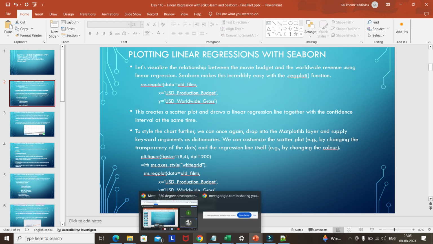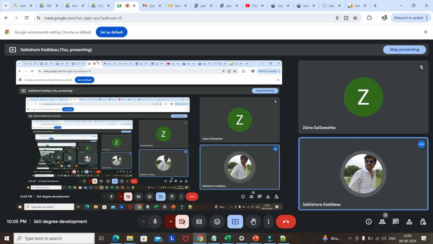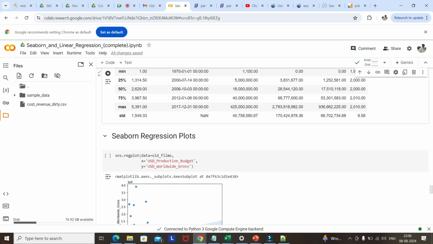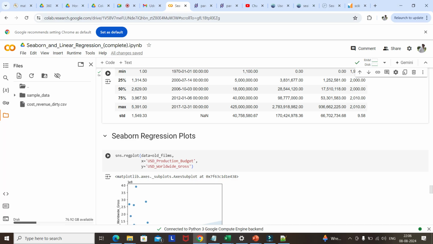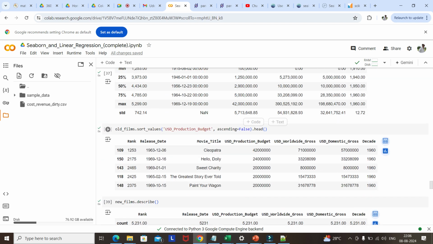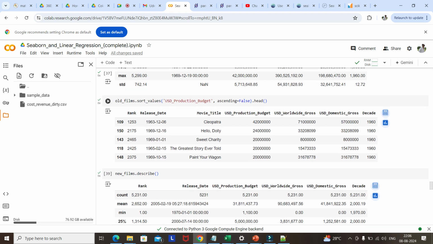So yeah, we can do the analysis. With two ways, let's see one by one. So let's plot a regression plot. It's like just a bubble chart, but we will have one regression line which will be drawn across that. So again, the same thing. We will be plotting only using the old films data frames. Yesterday, if we remember, we created two new data frames, old films and new films.